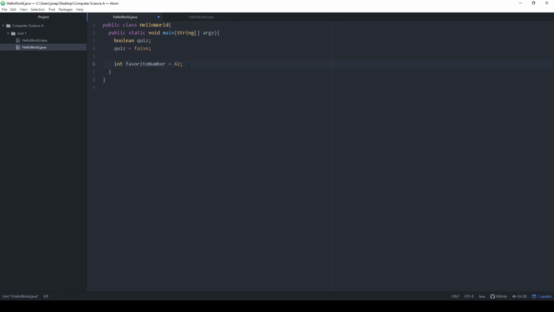Typically, we don't capitalize the first letter because when we do that, it means something else to us. Generally, that's what we do for classes. So Hello World was capitalized. To be clear, the computer doesn't know the difference. It's just a convention for us. So that's how I declare and initialize values.